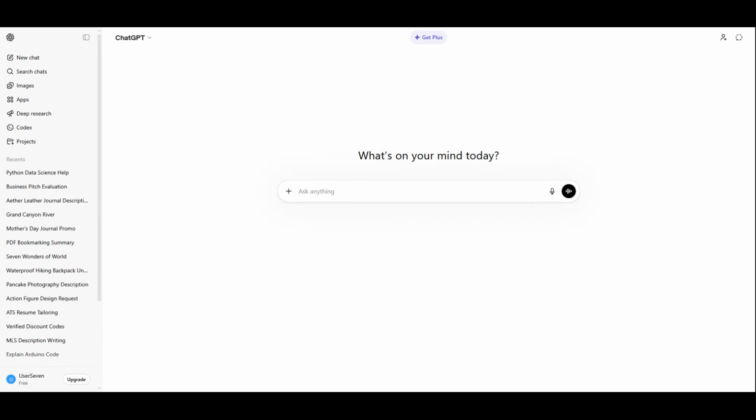So to recap, press Ctrl, Shift, Escape, open Startup Apps, find ChatGPT and click Disable. That's the fastest way to stop ChatGPT from auto-starting in Windows.